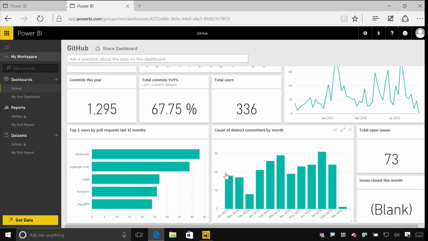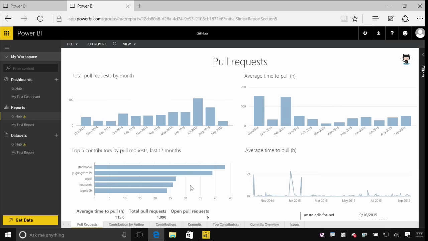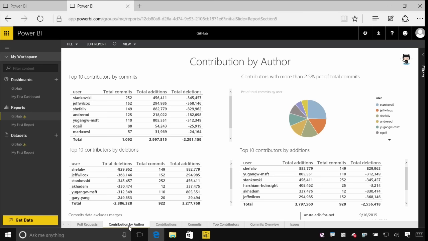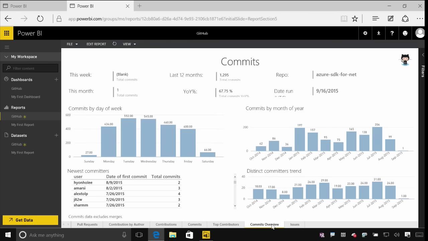If I want to see more about the data behind this, I can click on any one of these visualizations and be taken to the reports behind there. So I can see I've got information about the contributions that are being made, the commits that are being made into that repository, etc.